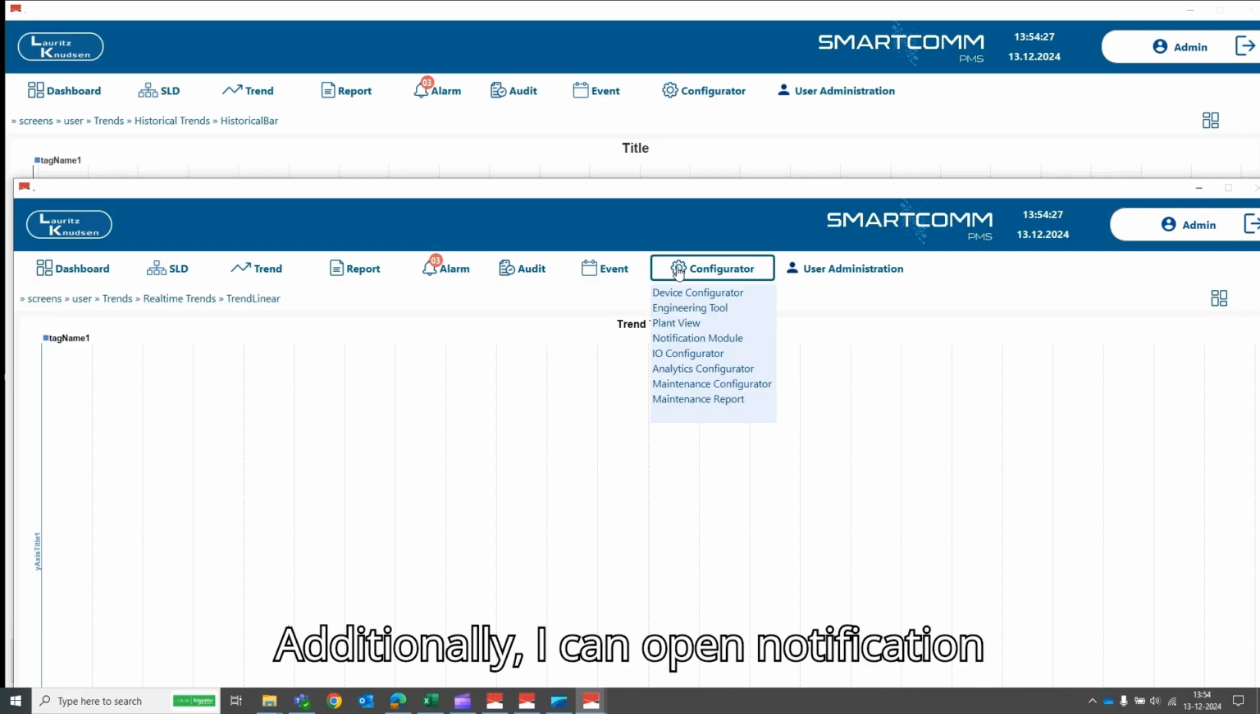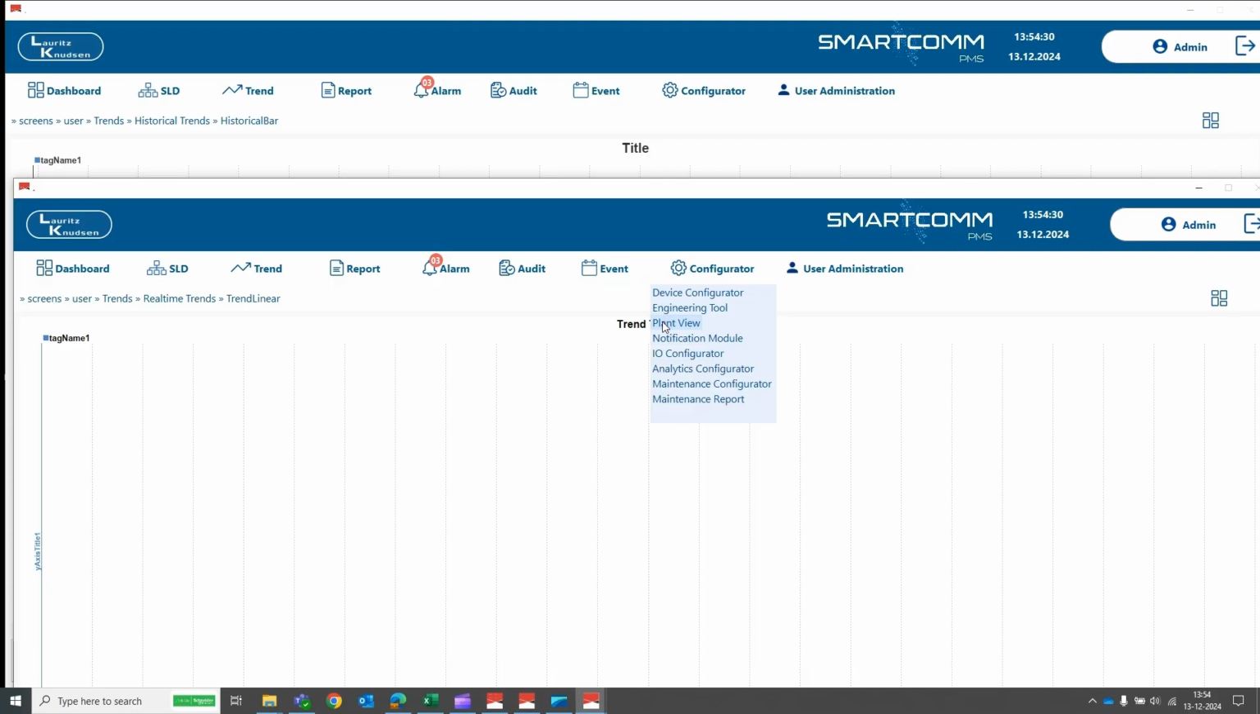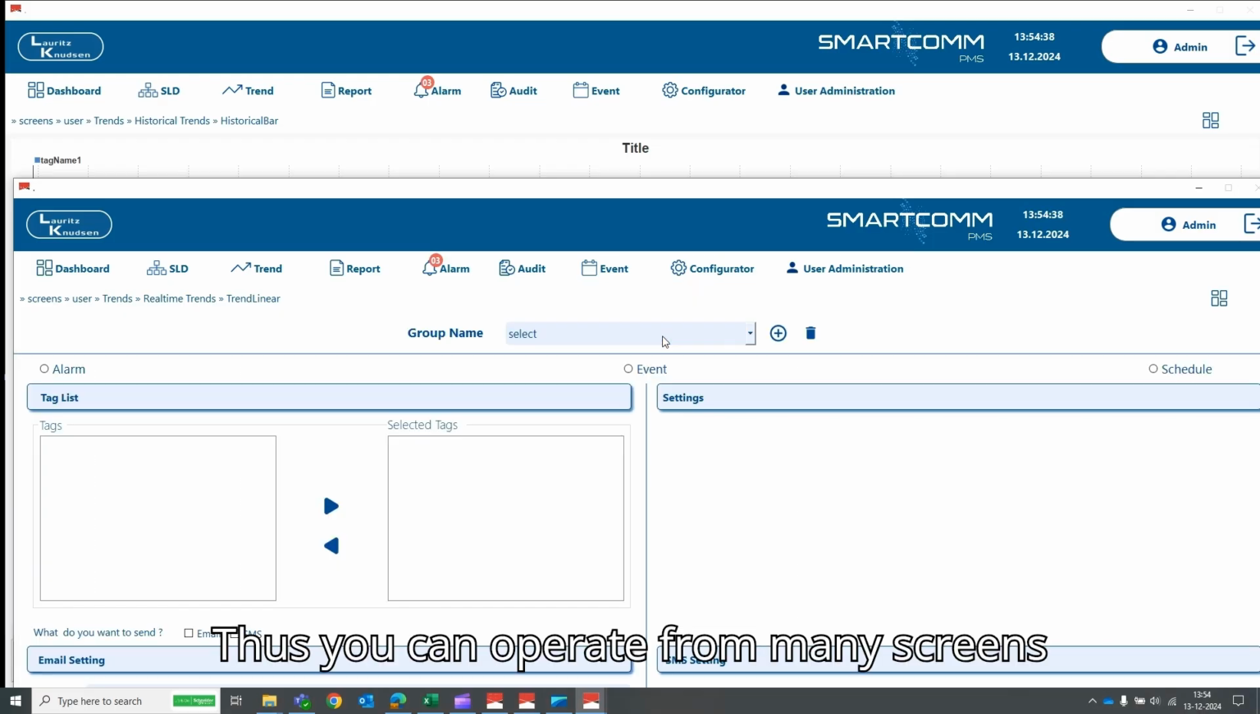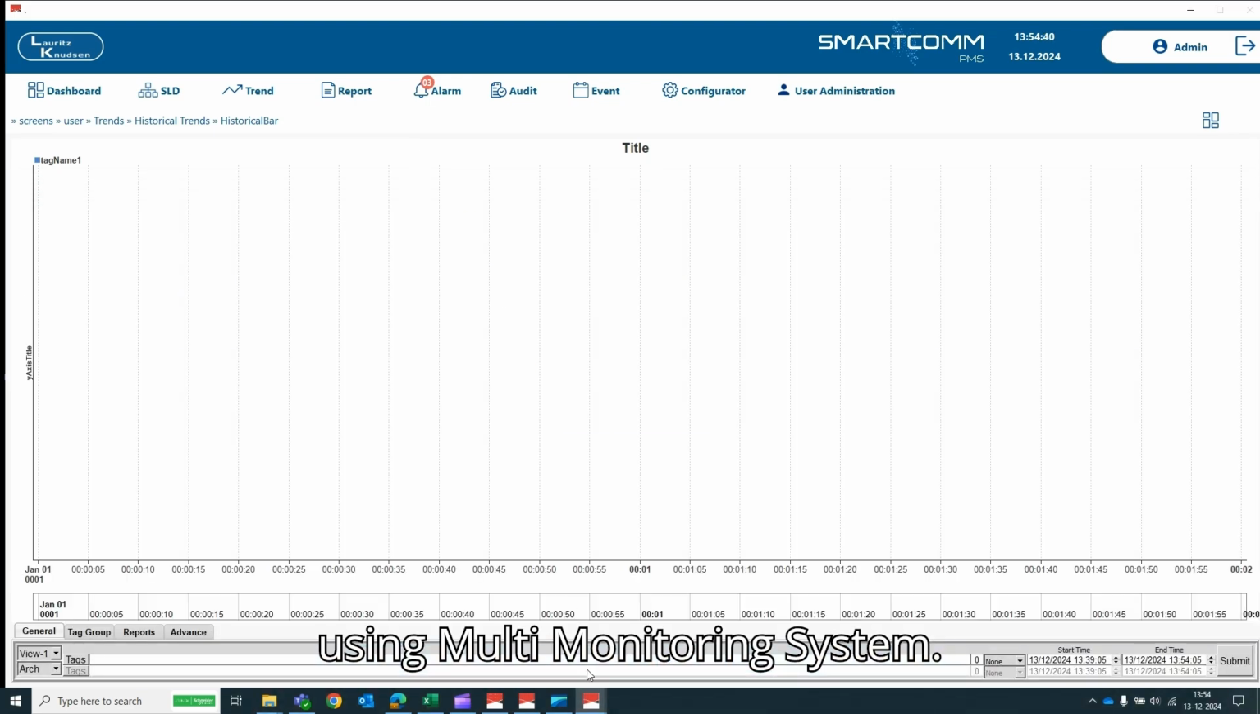Additionally, I can open notification module on screen 2. Thus you can operate from many screens using multi-monitoring system.